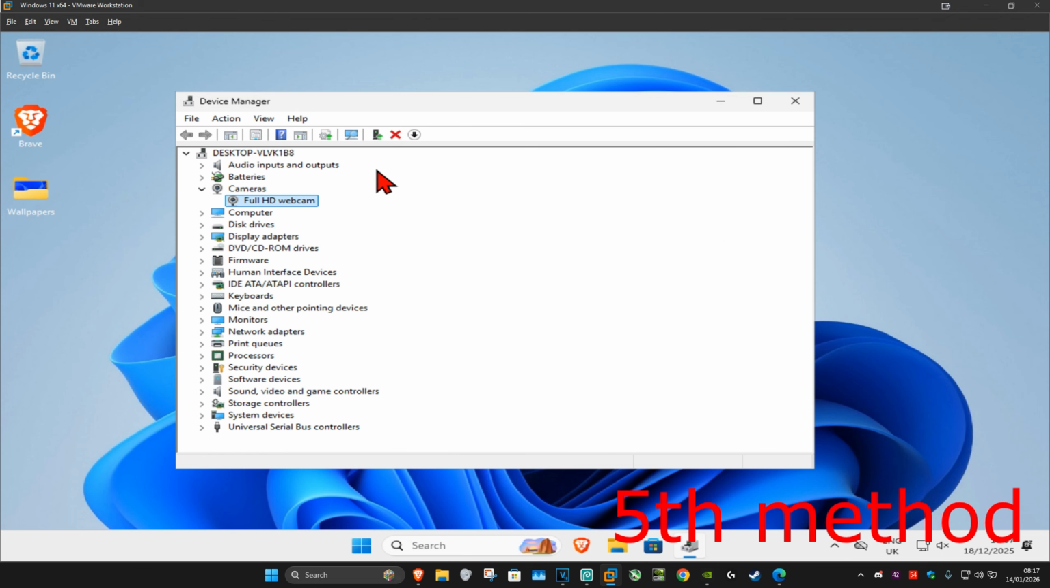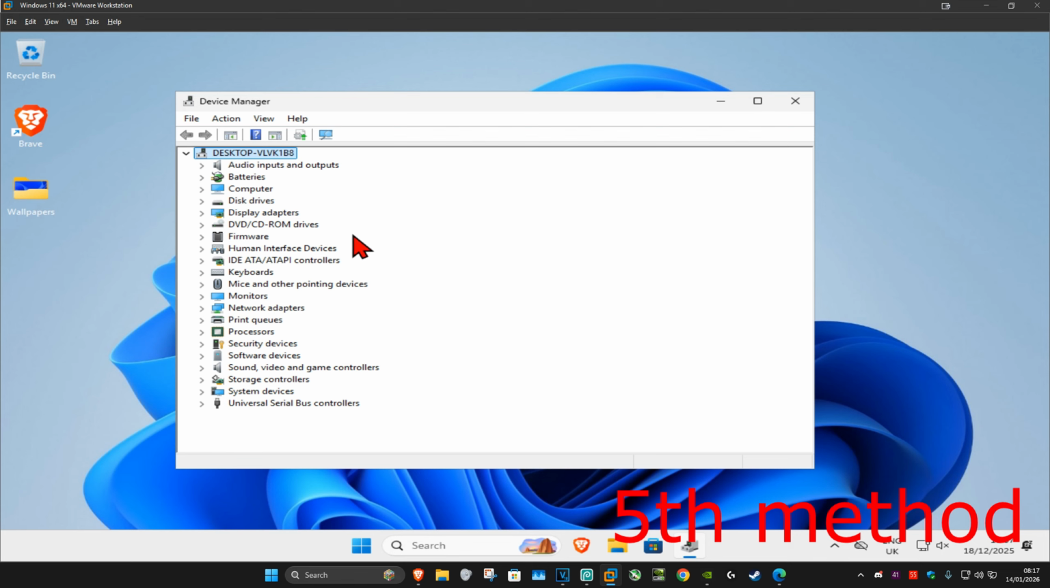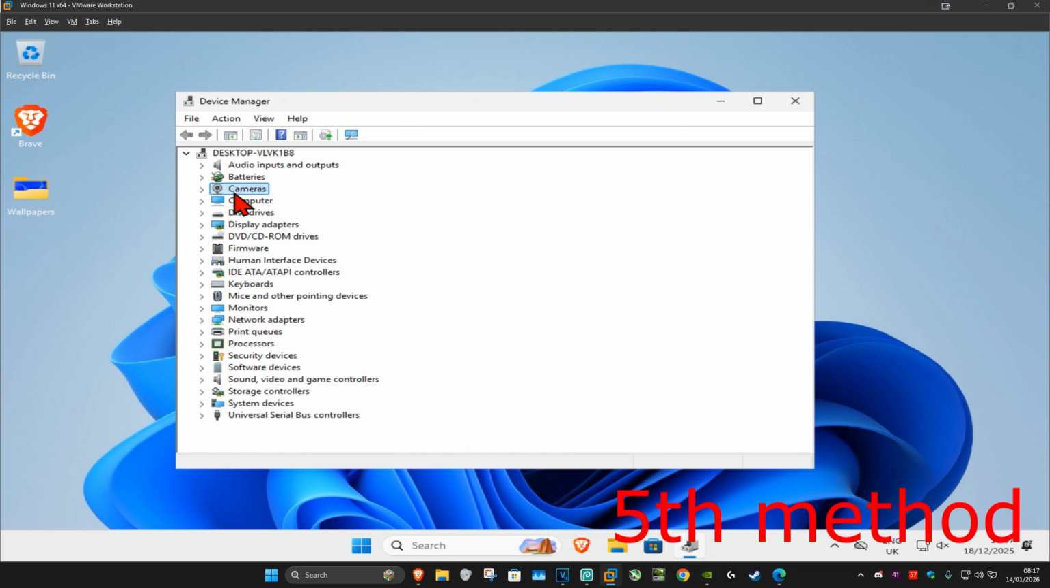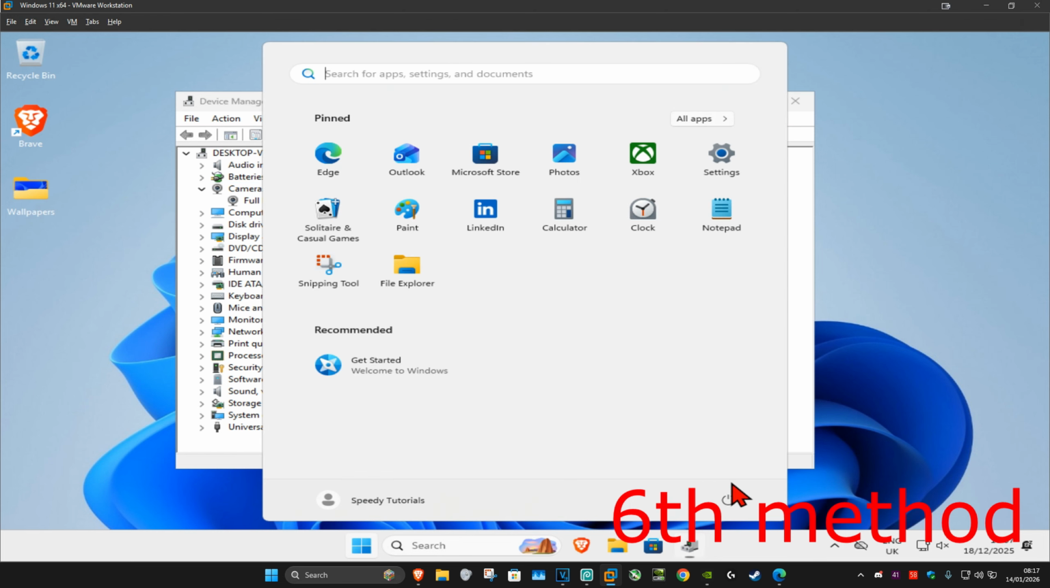For the next method, you want to right click on your webcam and then click on uninstall device and then click on uninstall again. After you uninstall it, you want to select your computer name, which will then highlight it. Now you want to click on action and then click on scan for hardware changes. Your camera should then appear again. See if that works.